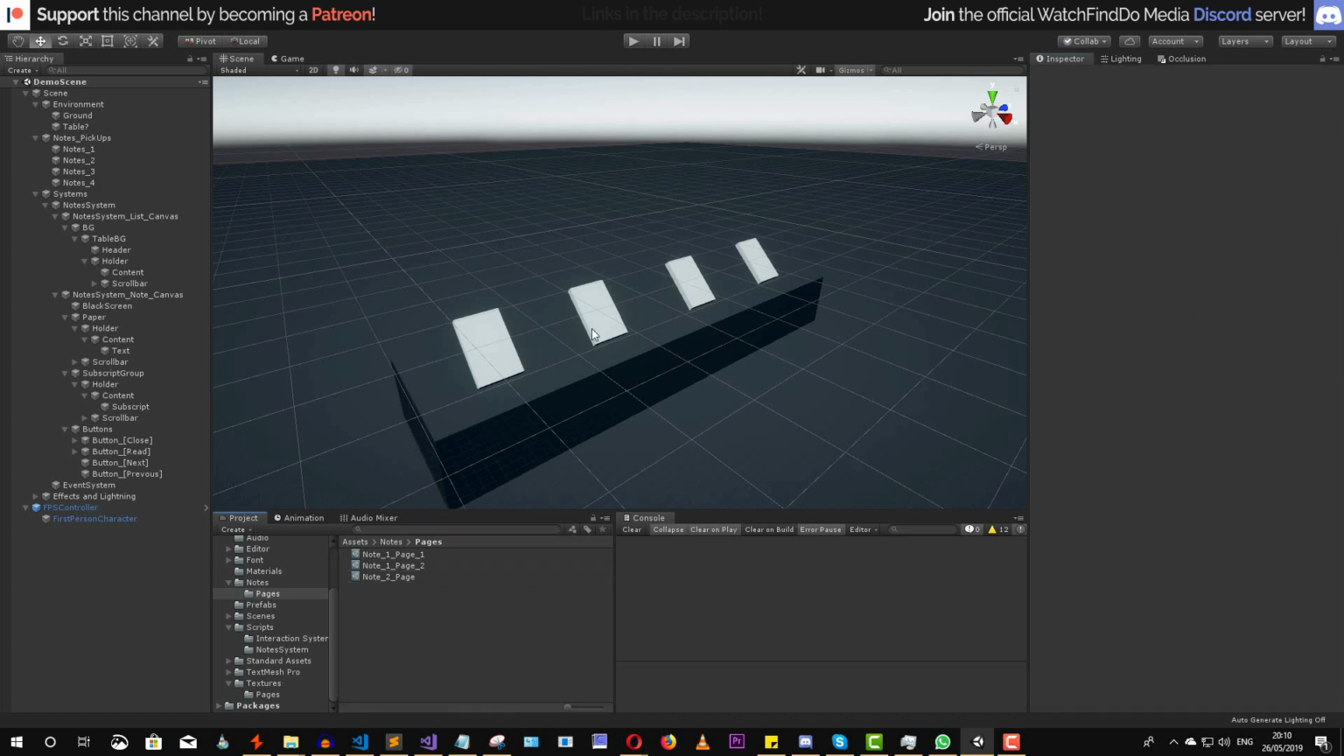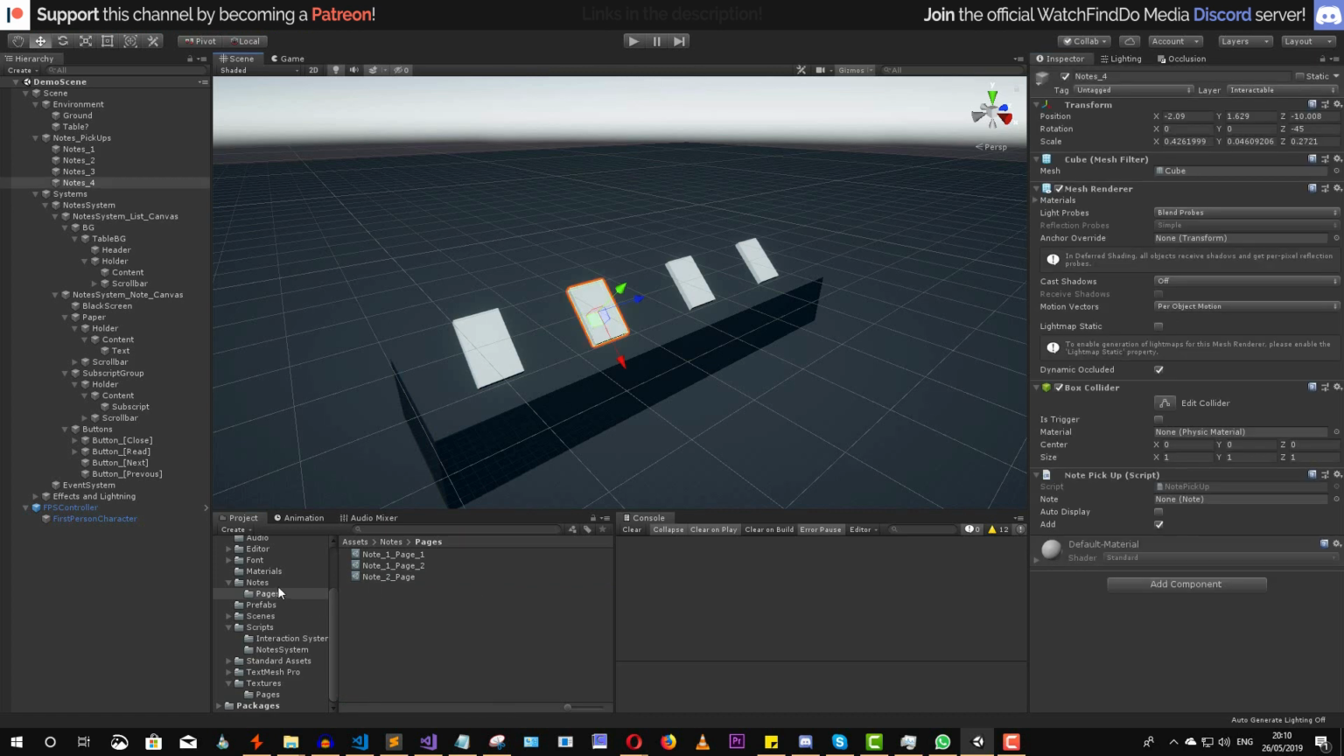So now let's go back to the second pickup and reference the second note. And let's also check the auto display, so that every time we pick up this note, it's going to automatically display after we picked it up.